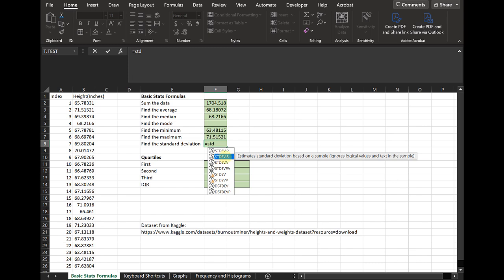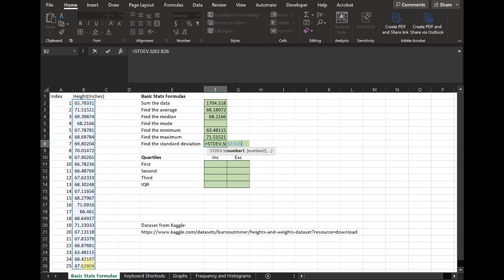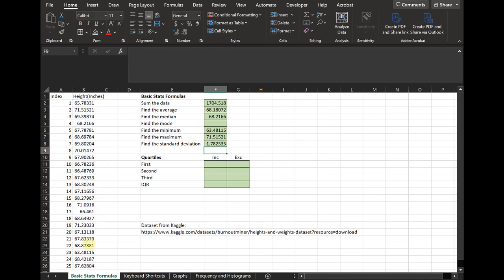So that means that I want to choose this stdev.s. And so if I double click on that, I can just go ahead and select, and it will calculate that standard deviation for me, no problem. Okay, cool. So for standard deviation, just to round that out, you typically want to use the .s.